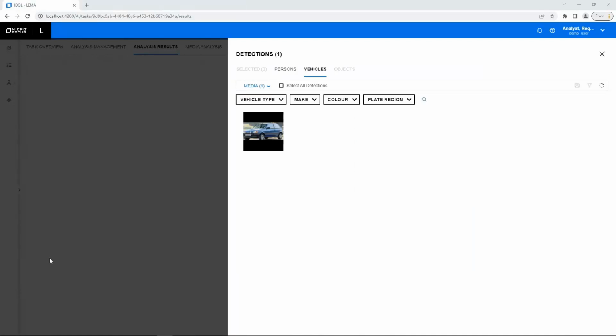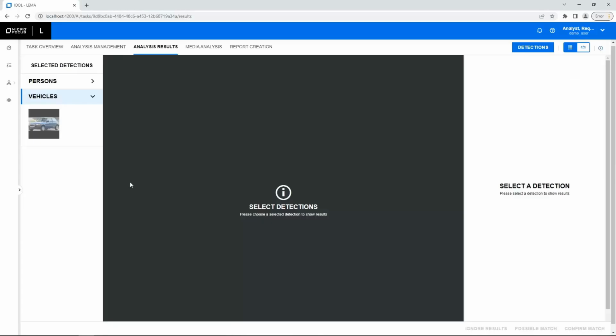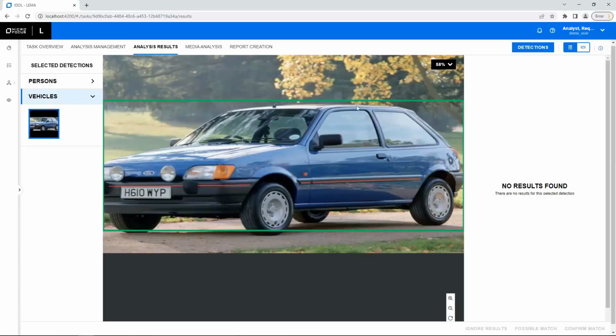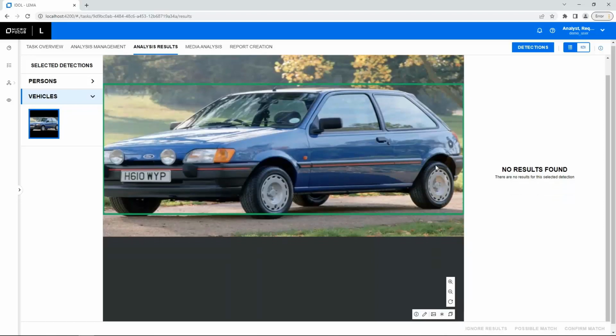Okay, and what we're going to display now is the functionality we have once we're given an unknown detection, from the analyst's perspective, how they can create a new entity just by using the detection when there are no matches available for it. So for the purposes of this, I've created a new task again and run an analysis job using just this picture of this blue Ford car. So if we click on that, as we can see from the analyst perspective, we have no results found as there are no matches.